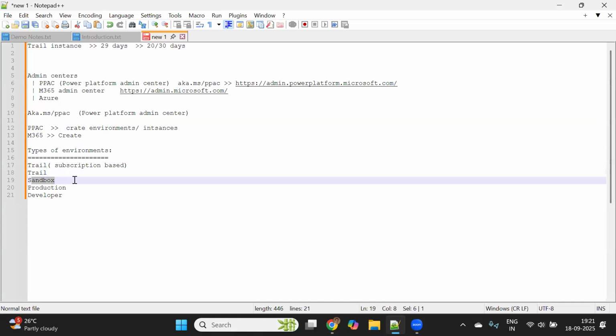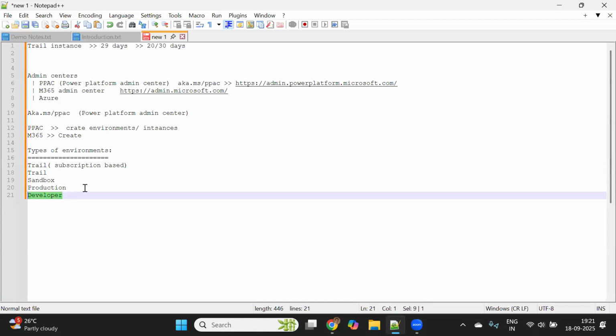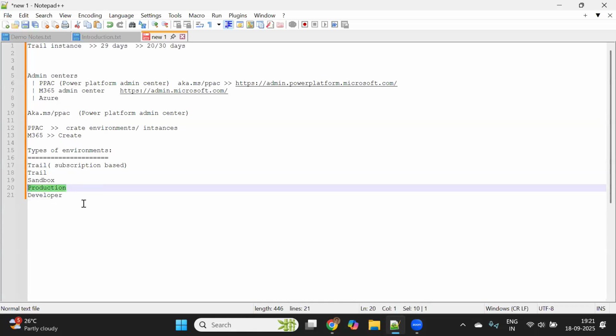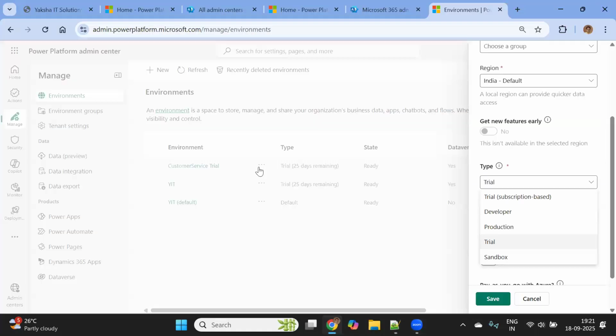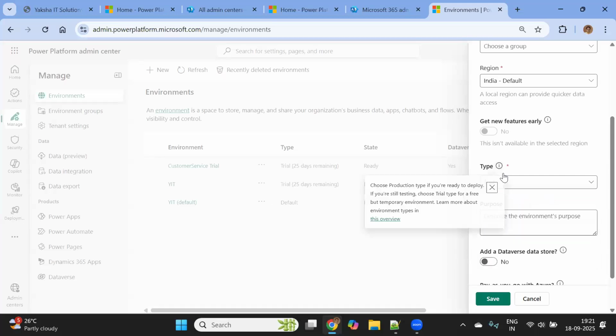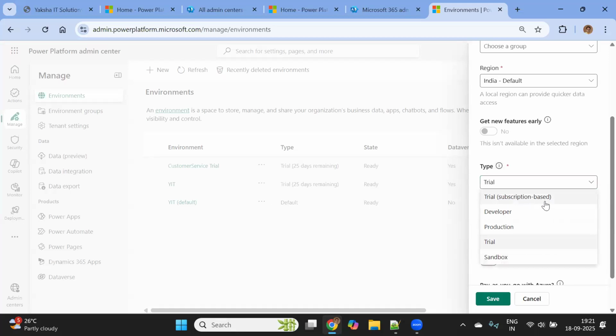Sandbox is usually used for testing purposes. For UAT instances, we will create a sandbox instance. Developer is for development, and production is what the end user is going to use. In your trial account, immediately after creating it, try to take this trial subscription based. Since you are taking the subscription, it will not expire within 29 days; it will have some extra period as well. Only a licensed user can have this trial subscription base. As we just created a trial account, you should go with the trial option here.